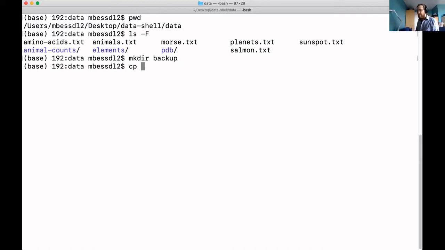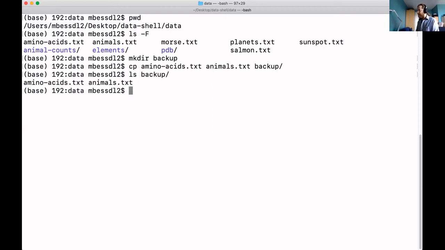Now we're going to move them. So we could copy these individually. So we put the file and we put the location that we're copying to. But we can also specify more than one. So in this case, we're going to copy amino acids and animals.txt, and we're going to copy them into backup. So copy command will assume that every argument you pass it until the last one is a file or a directory to be moved, and the last argument is going to be where you move to. So now we have got those in backup.